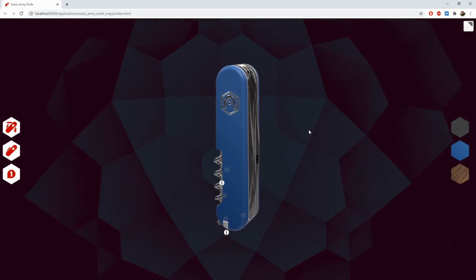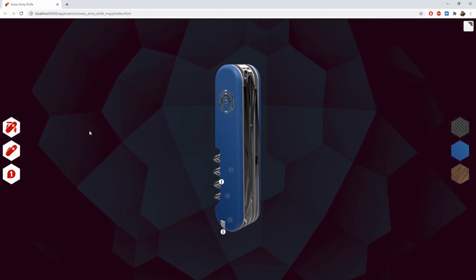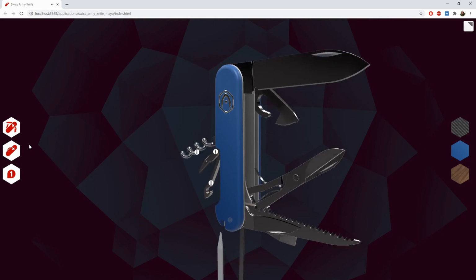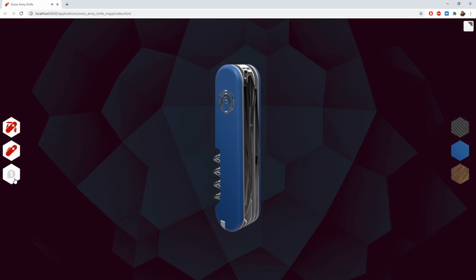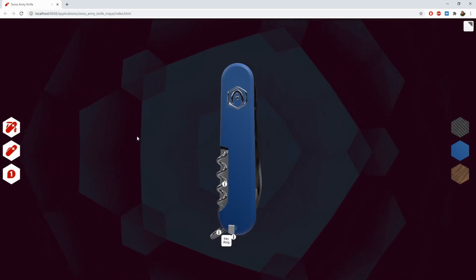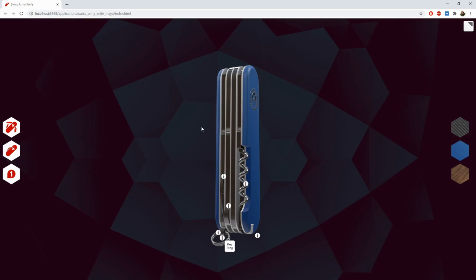As you will see, no programming skills are needed to create such a web application. All you need is Maya with the Verge3D plugin installed. We'll also be using a third-party web page builder to create HTML buttons.